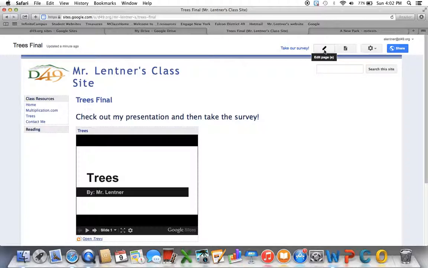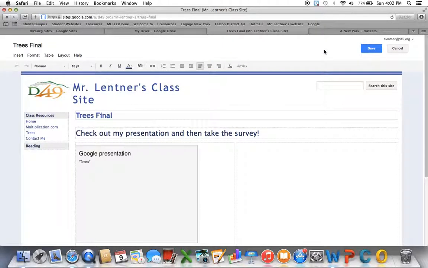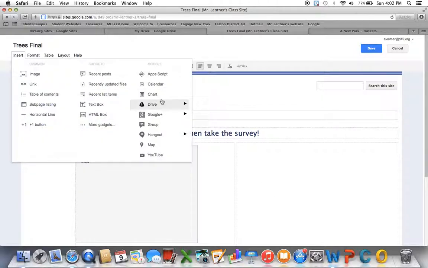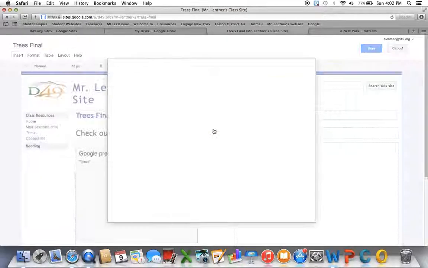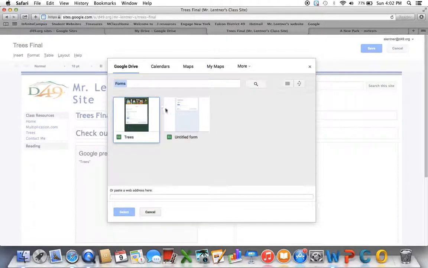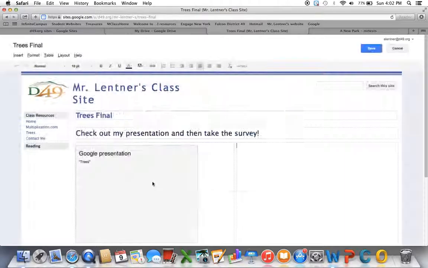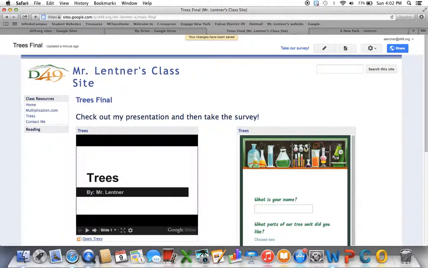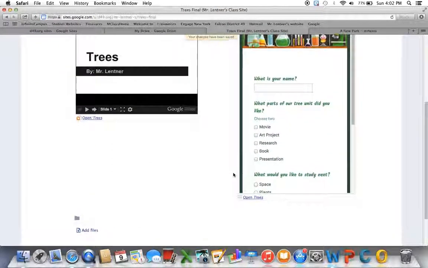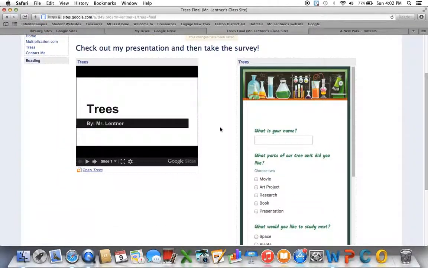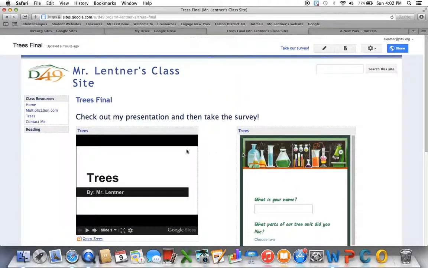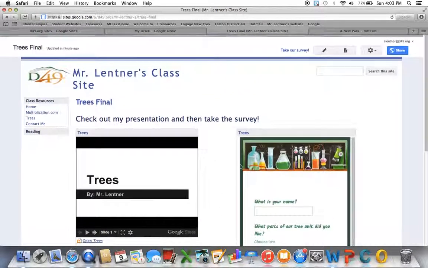I'm going to go back to my edit mode, so I'm going to click the pencil. And then on this right side, I'm going to insert my form there. And there, it gives you a little view and the title. Trees, select. I can play around with the sizes if I need to. Click Save. And then they'll both be right there on my document. Students won't have to go to another site or anything. It'll be right there, looking nice and clean.